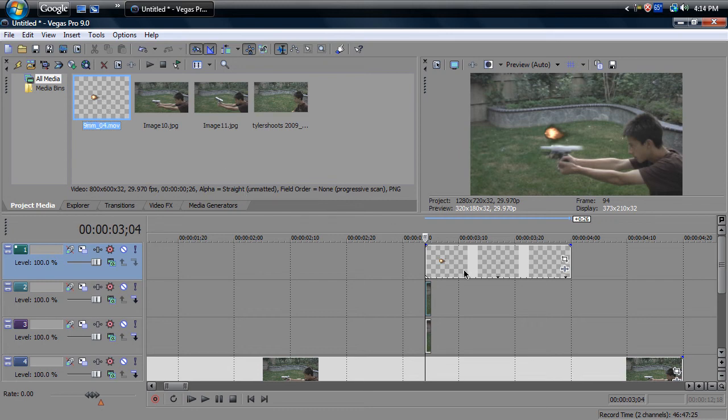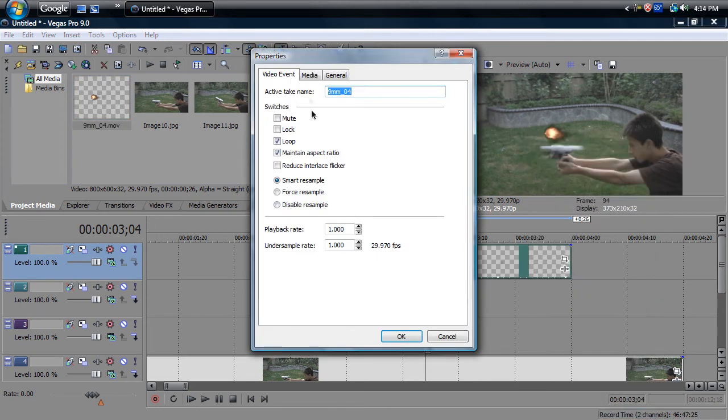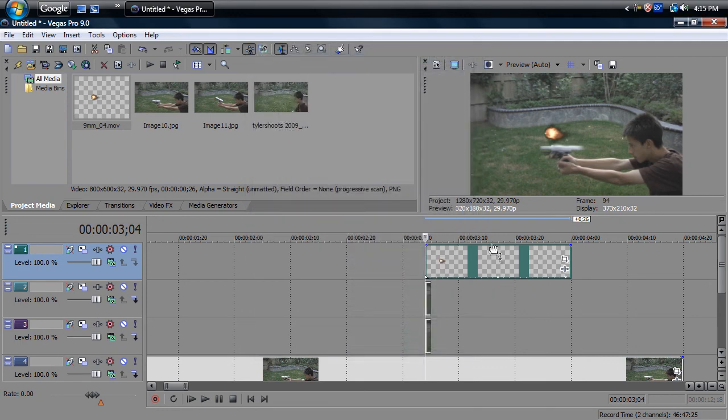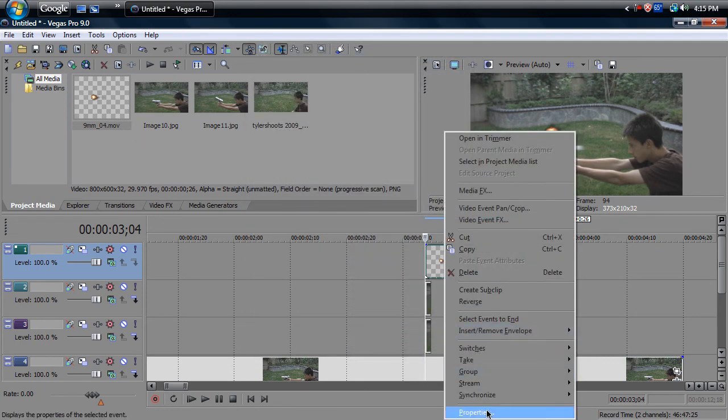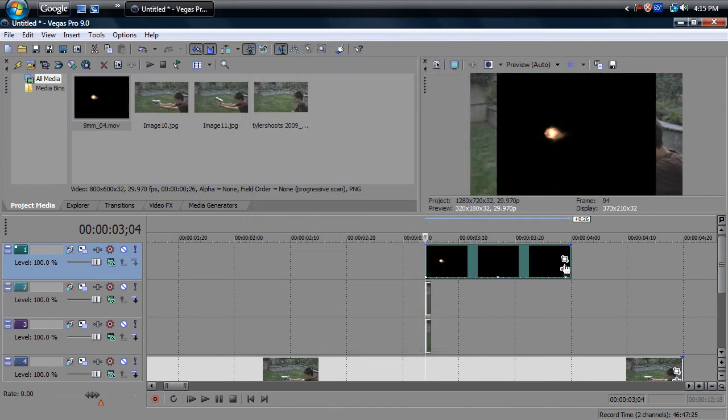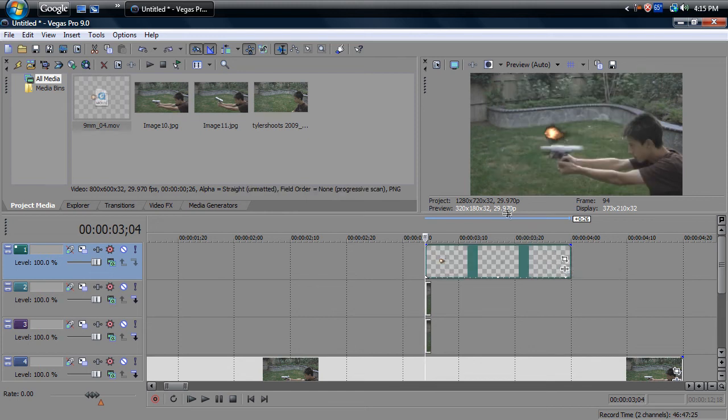Mine already has an alpha channel, so I chroma keyed it out already, just for time purposes. If you want to know what I did, if you right click, go to properties, and then go to the media tab on alpha channel, on straight unmatted, that's what will automatically chroma key it for you, meaning it'll take out the background. If you don't do it like that, that's what it looks like. Anyways, you can look up on how to chroma key and stuff. I'm just doing this for time purposes.